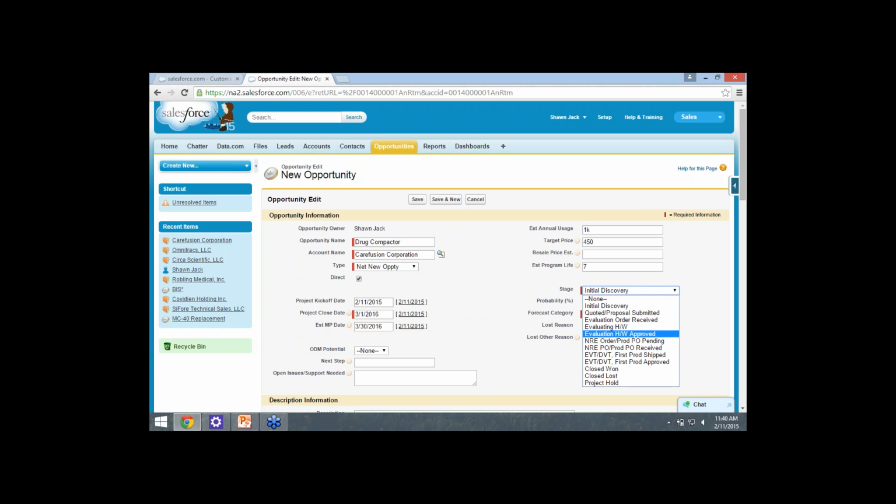As you go through these NPI gates, you're going to move the funnel along into a higher level of probability. For instance, if we go to evaluation hardware approved, that's 50%. So the probability of you closing or winning this deal from our stance is about a 50% chance of winning this opportunity. Right now we're just in the initial discovery, so it's low probability of winning, but we still want to be able to report out. As we get more details on this drug compactor opportunity, we'll quote it, submit our proposal, et cetera, and you can see that'll move it up to 20. But right now we're just in the initial discovery stage.